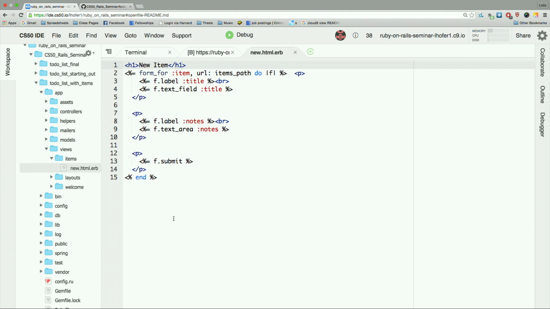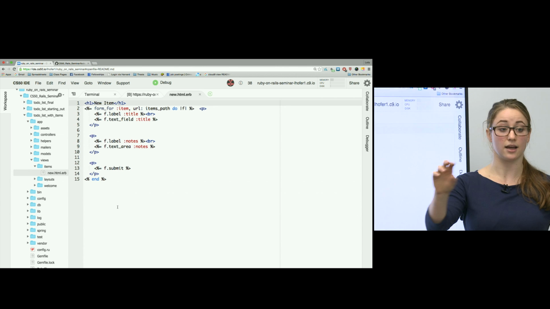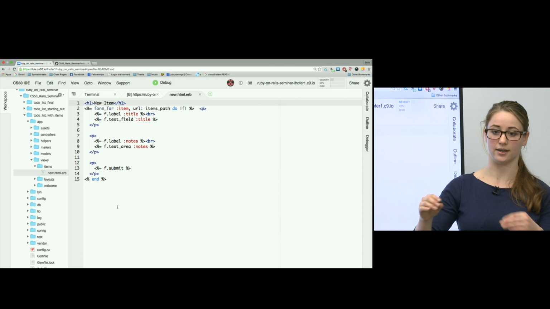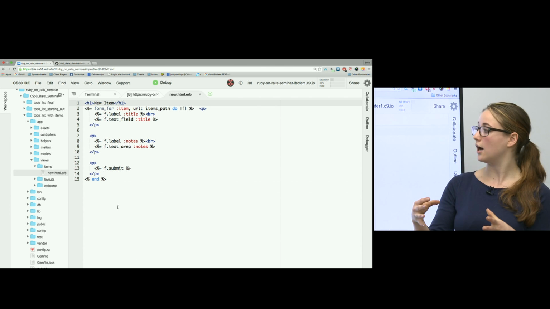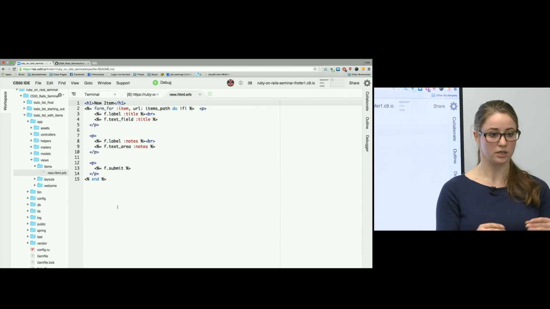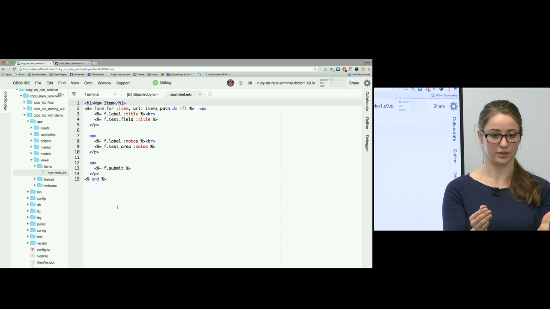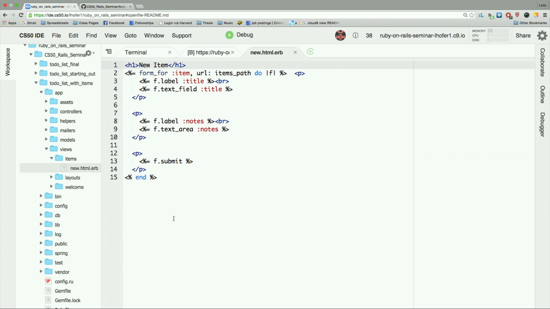So if you remember from when I was talking about Ruby for loops, it was array.each do number. And then every time we went through the loop, it printed out the next number in the list. This is a similar syntax doing something slightly different.